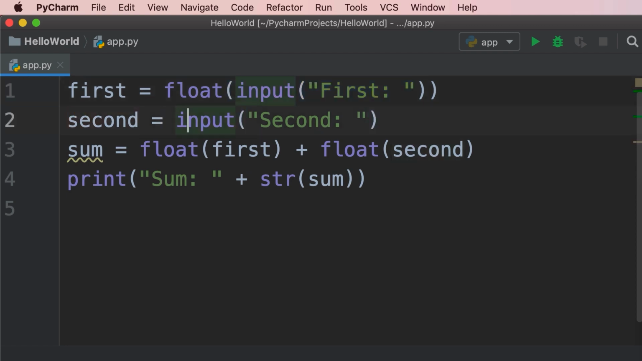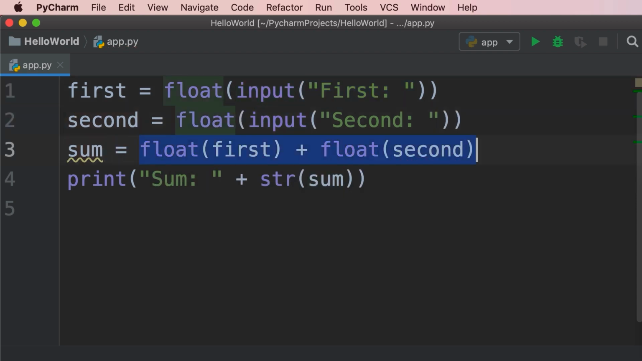Similarly, we call the float function over here. Now, we can change this expression to first plus second. That is another way to write this piece of code. So type conversion is important in Python and other programming languages. There are times you need to convert the type of a variable to a different type.